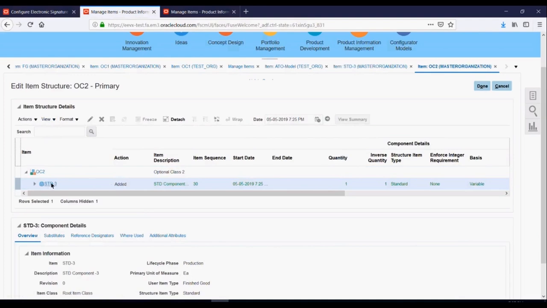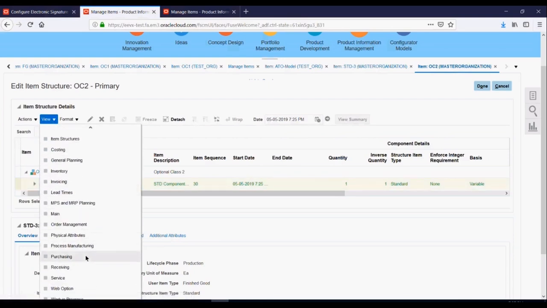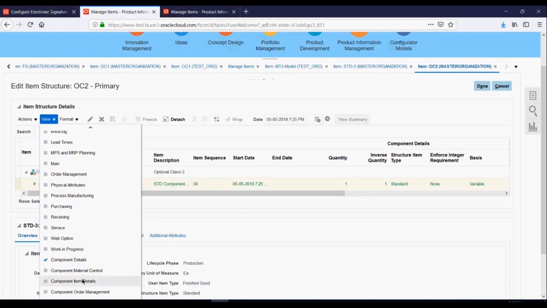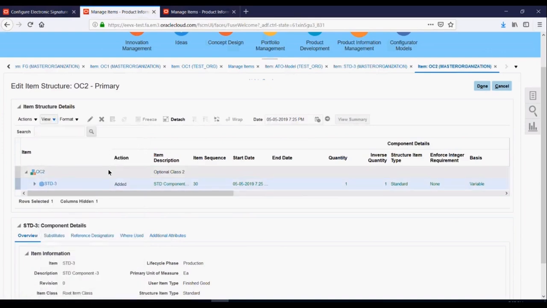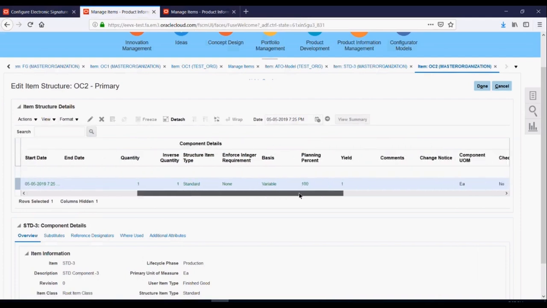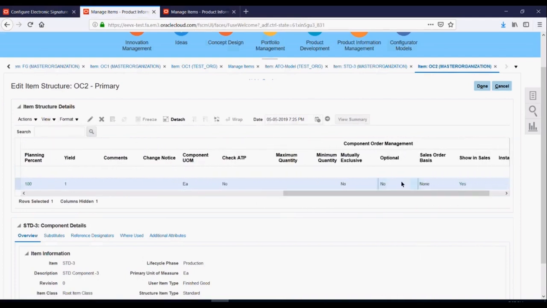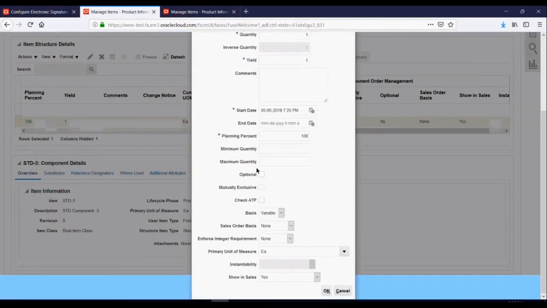So this is one screen. Suppose you have already added your component, but I missed making it optional. You come to view, and again the same, the component order management that we were selecting in the little pop-up. I'm just selecting the same window here, and then it is adding that view here. So I'm selecting this row, clicking on edit, and now I'm going to mark it as optional yes. Remember how I did it in the edit over there? Now I'm marking it here. If you missed it there, you can come here, and in the view you can add it, and it says show in sales order.